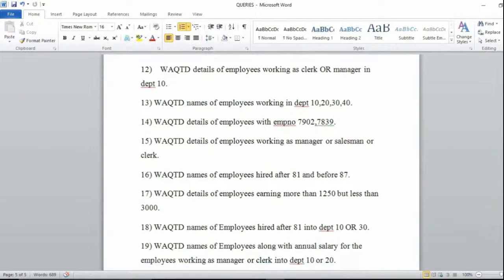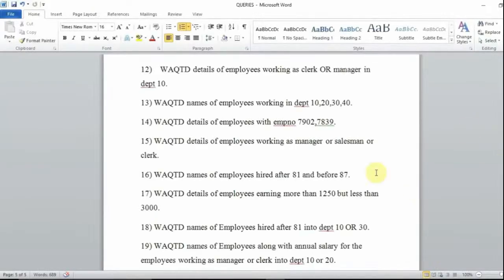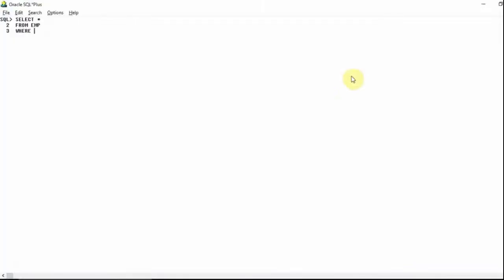Okay, so the next question is the 12th one. Write a query to display details of employees working as clerk or manager in department 10. So they are asking for details again. Then I can write select star from EMP where the condition says that working as clerk or manager. One way we can write is job in clerk, or job equal to manager.